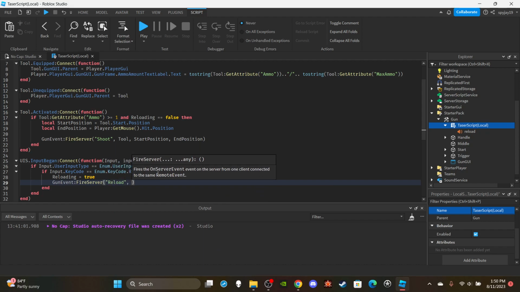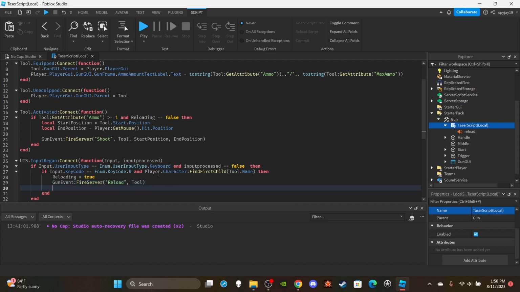Then we're going to send over the tool that we want to reload. Then we are, of course, going to change the text. So player.playerGUI.gun.gun frame.ammo, ammo amount text label dot text is of course going to be set to reloading, to indicate that the player is currently reloading the gun.